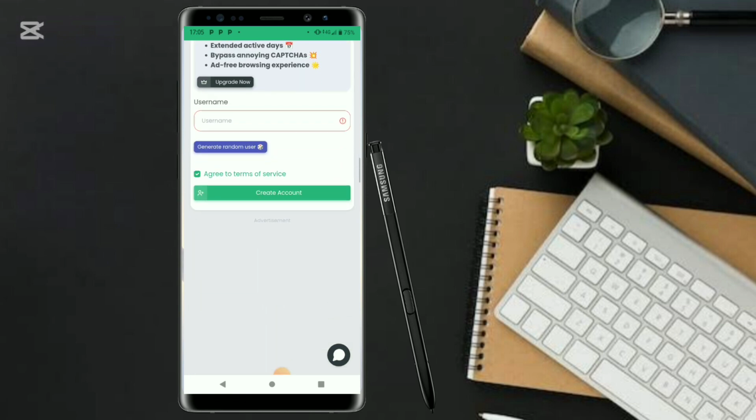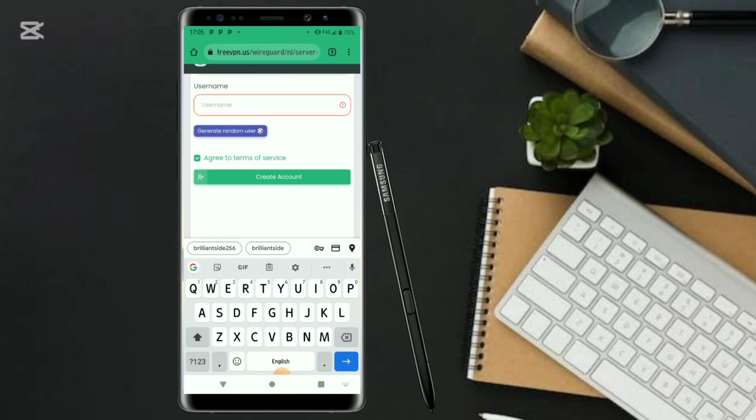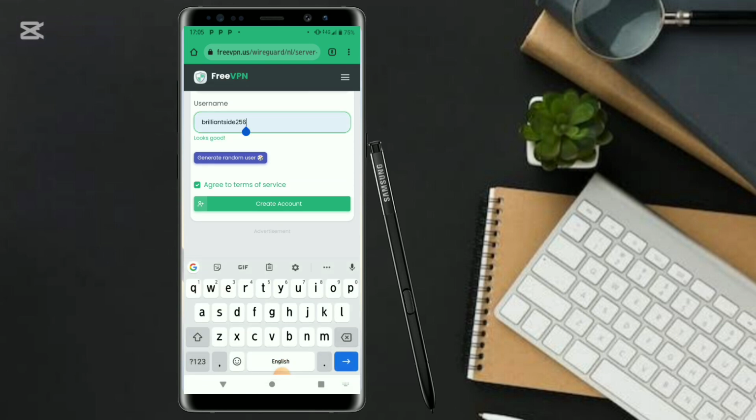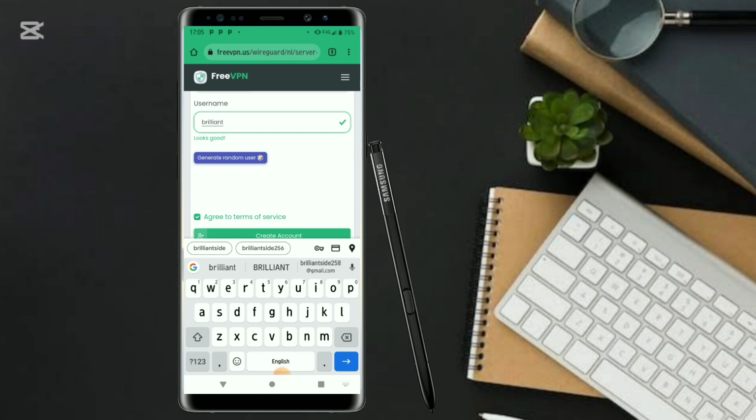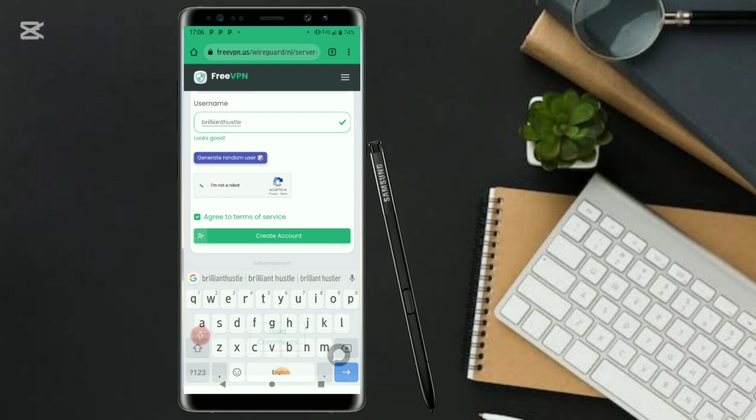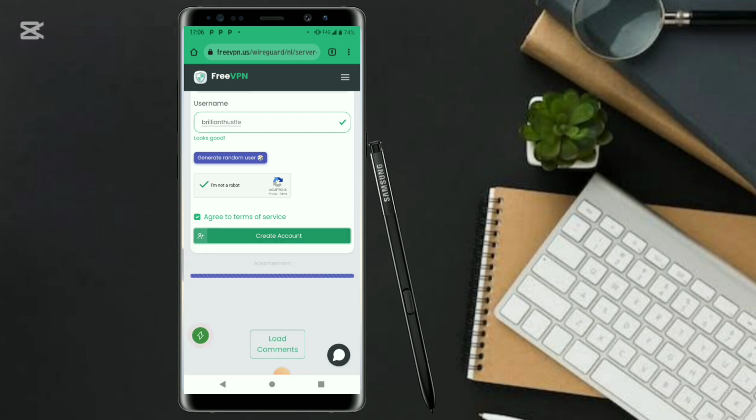Scroll down, come right here and fill in your username. I would prefer to use Brian 256, but I'd already created one of them. I've just chosen to use that, and you check that box. I'm not a robot. Human verification to show that you're a human.